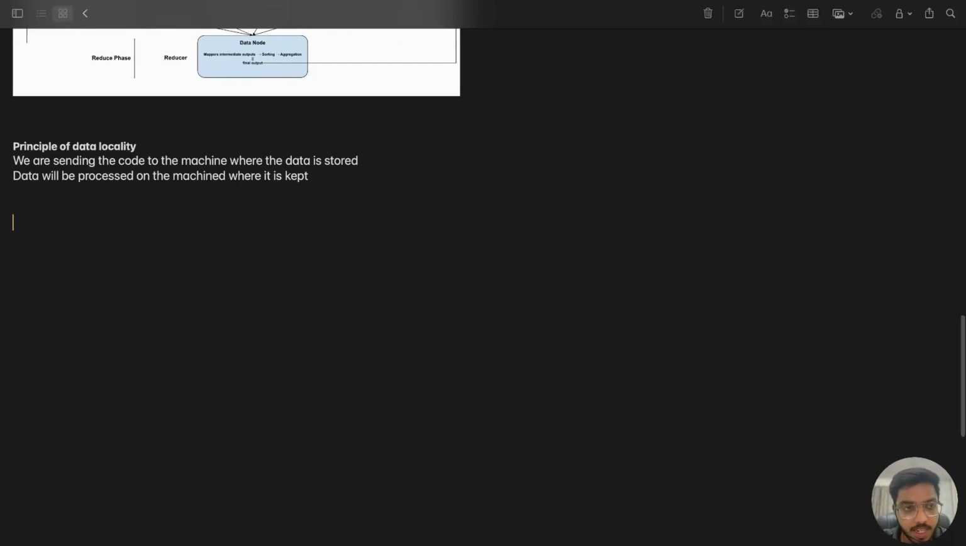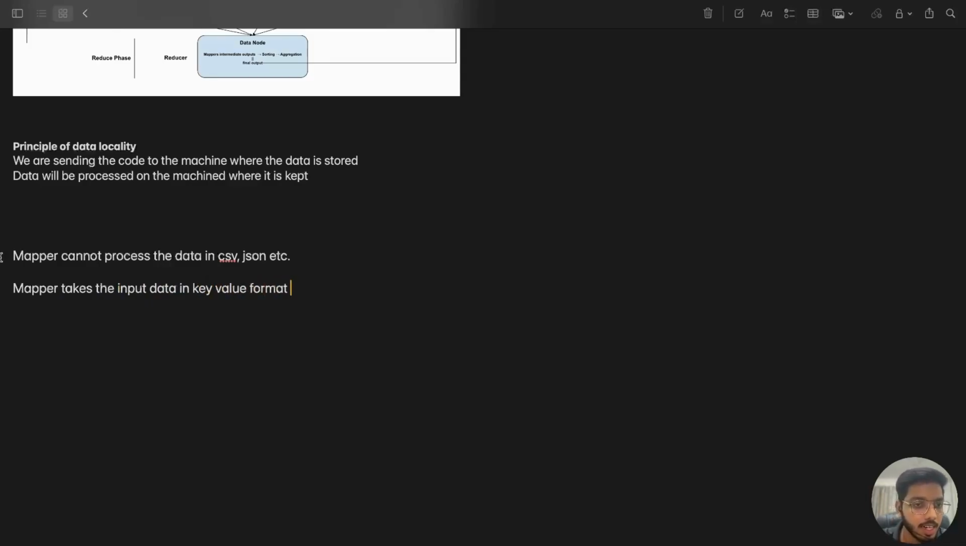These mappers cannot process data that is, let's say, in CSV or JSON. Instead, what the mapper expects is to take the input data in key value format. It takes the data in the key value format.